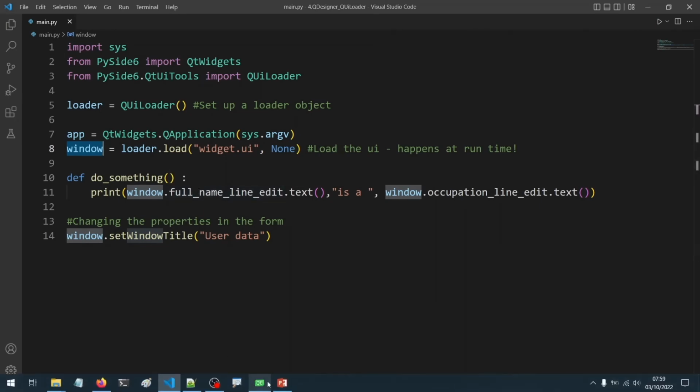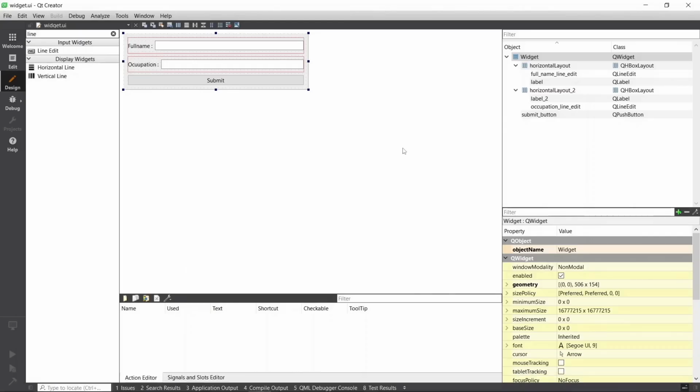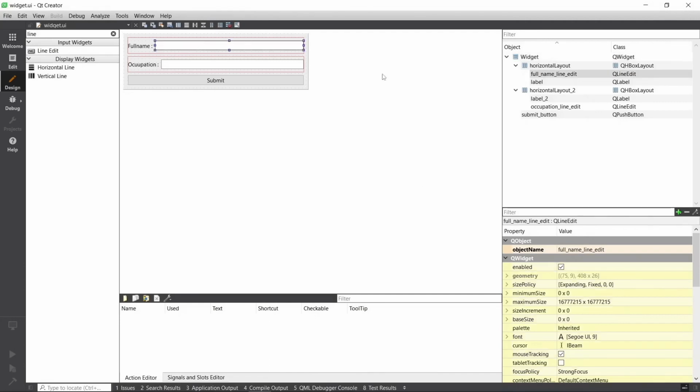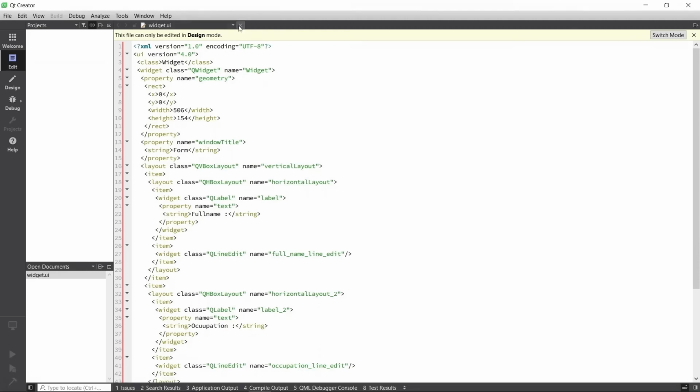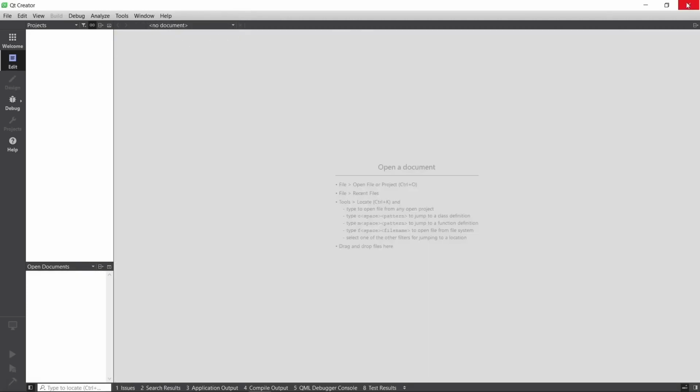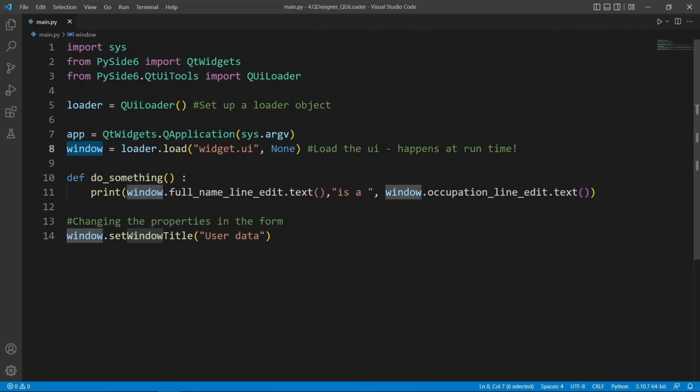Let's make sure we open Designer because we still have this opened in Qt Creator. So if we go to the line edit, again, you can come to the object name here and see the object name. This is what we will be accessing from our Python application. So let's make sure we know that. Let's close out of Qt Creator here.